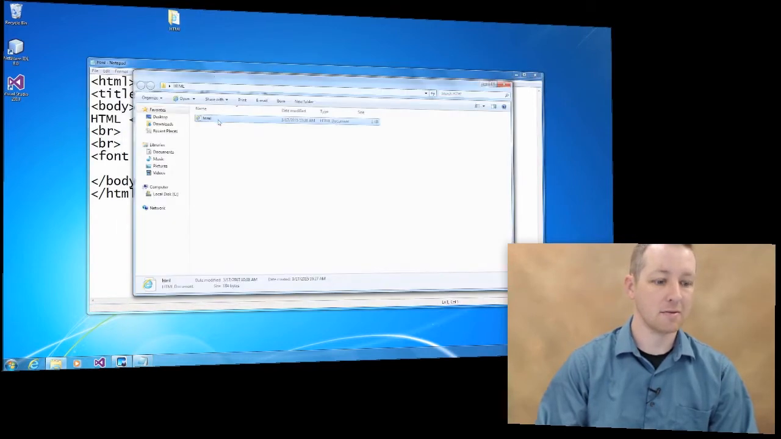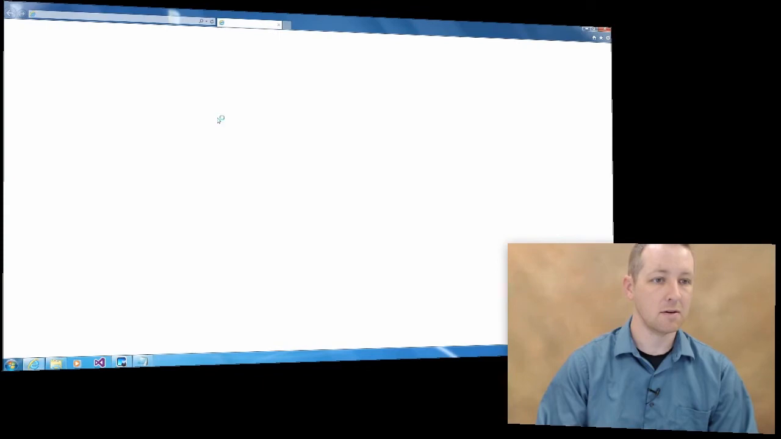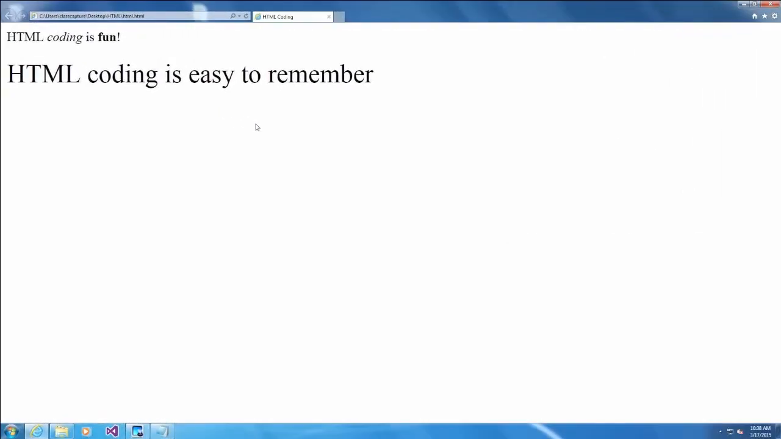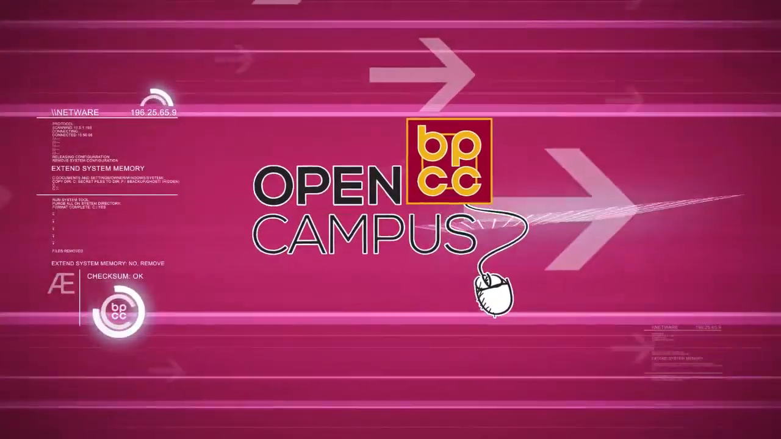Go back to our folder. And wow, our coding is a lot bigger. That's just an easy way to make the size bigger. In this video, we looked at some different types of text, and how to make the text bigger. In our next video, we're going to look at our background and see how we can change the color of the background.